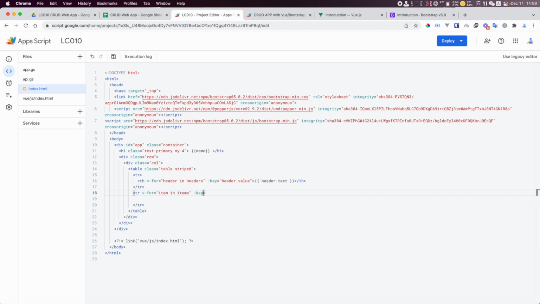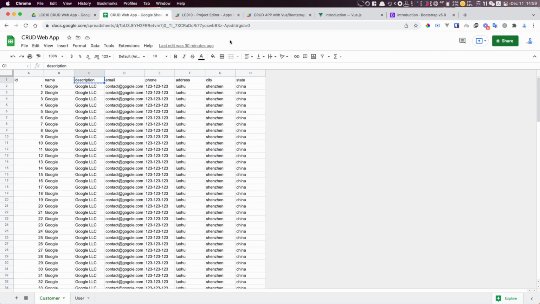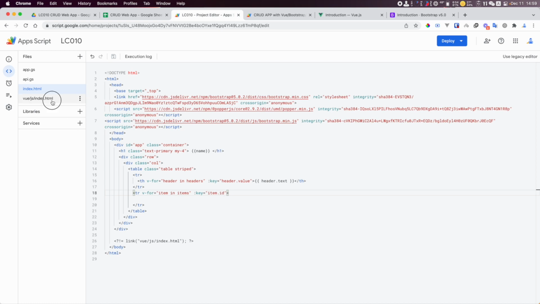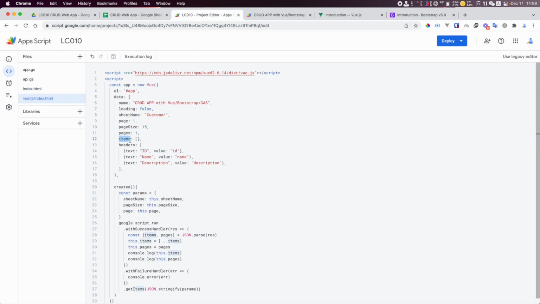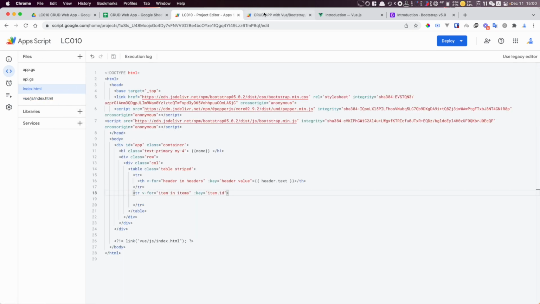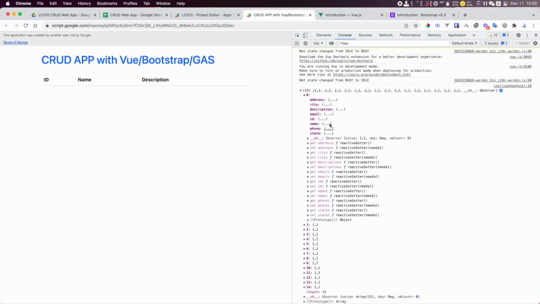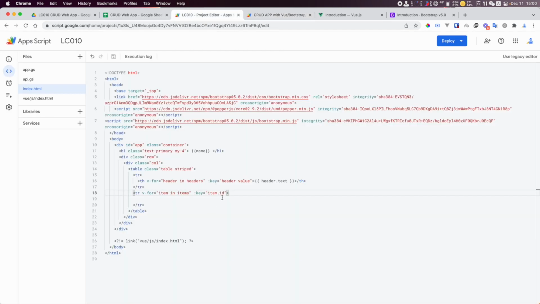So we also need to pass a key for this one, item.id. This item is basically the record we get from the backend. If you see, we have items, which is the array. We get the items from the backend, and the items we console log here. If we check the log, we have 15 items. For the first item, we have an ID. We use this ID here for the key. So for each item, we're going to add a row.